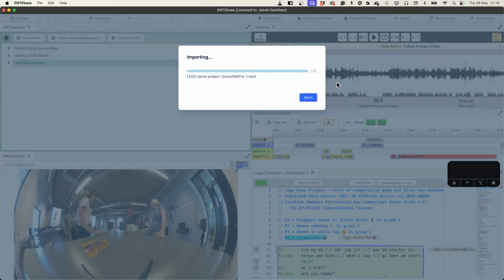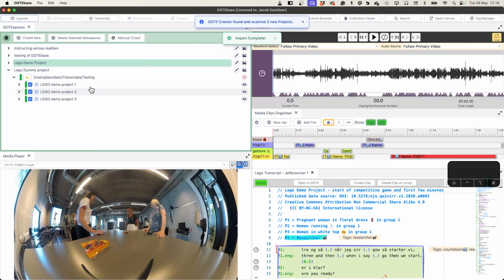It will take a few seconds. And just like that, we now have the project that we wanted to import. We have a new DOTEspace over here, Lego dummy project. You can see all the contents of the project file, and now we're ready to continue our work.